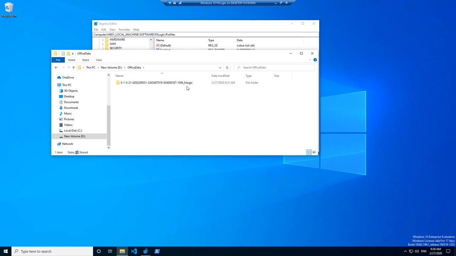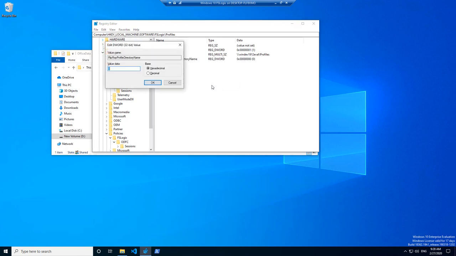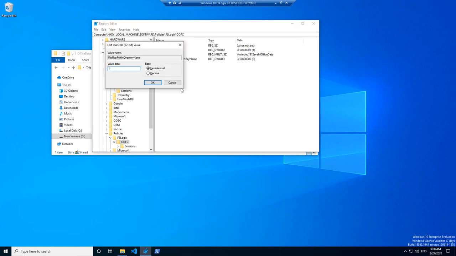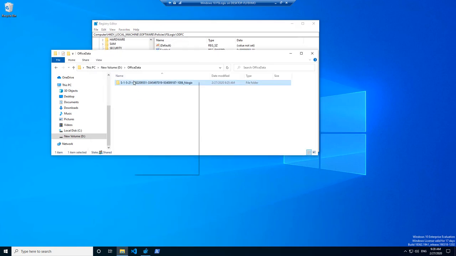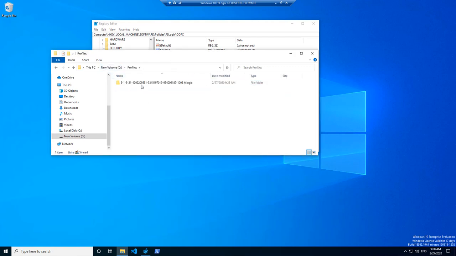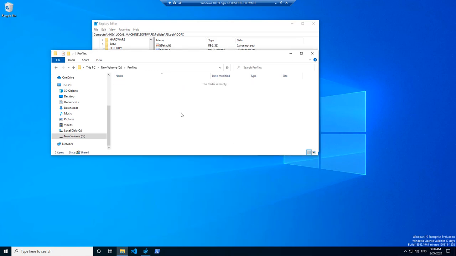So one of the settings that most people use is this FlipFlop profile directory name DWORD, and we'll set it to 1. And let's do it for the Office container as well. To make things simple for ourselves, we're just going to delete those. And now we'll log on again with our test user.